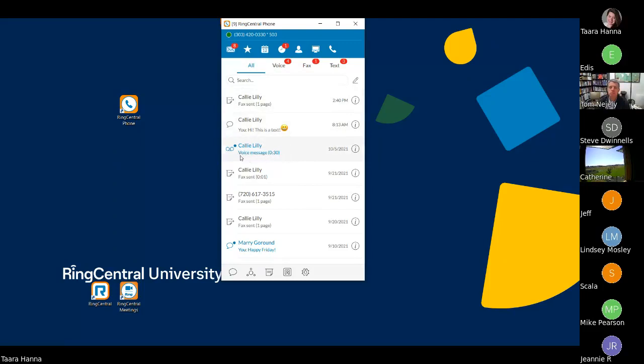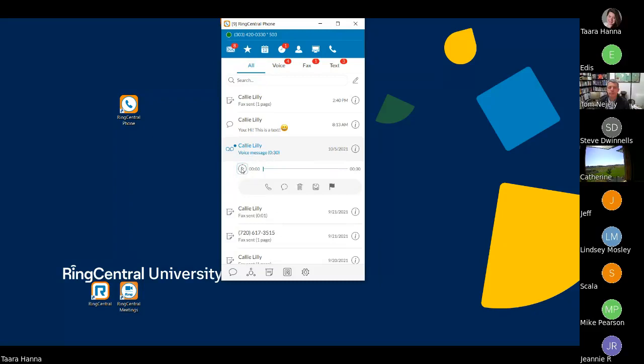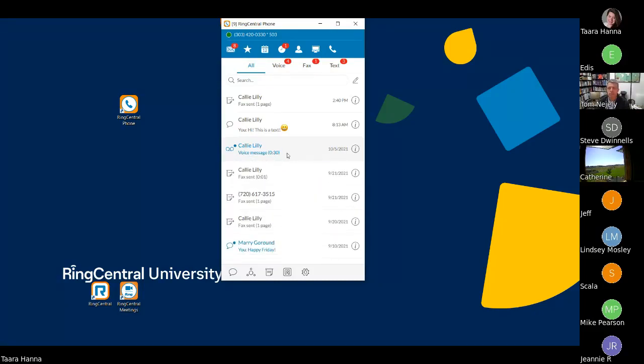You'll see here this voice message is in blue. There's a dot to the left. That indicates this is a new message I have not yet listened to. If I click on it, I have the option to listen to that voicemail. I can return this call. I can delete this item. I can even save it to my computer if I'd like.